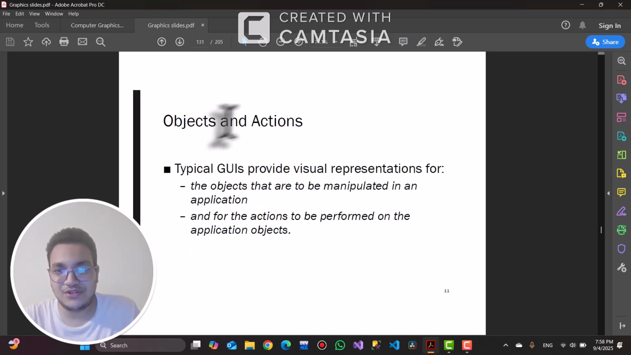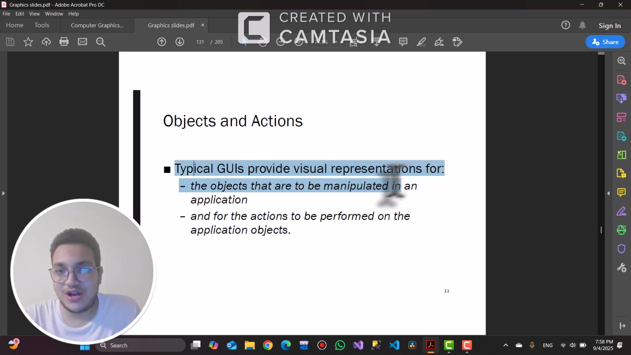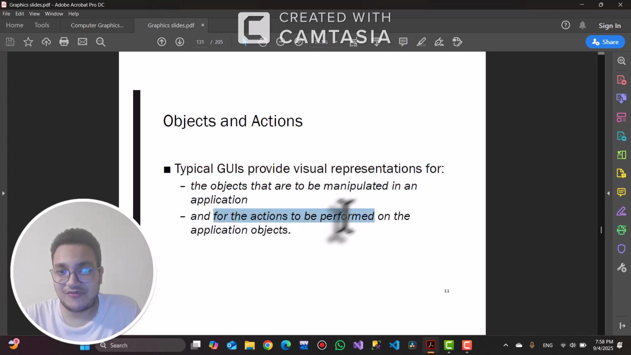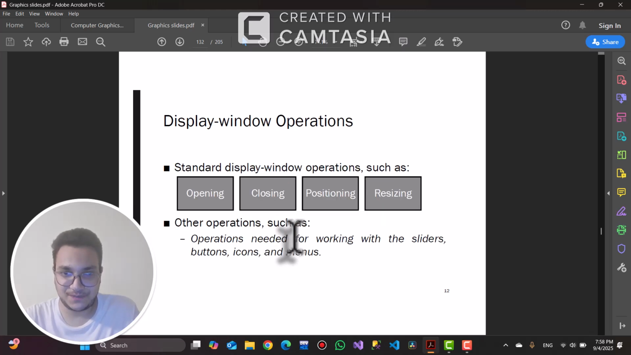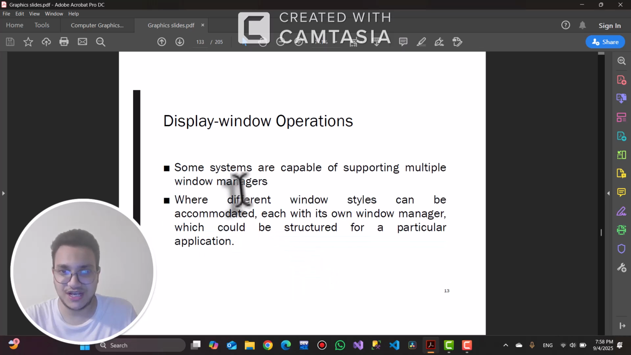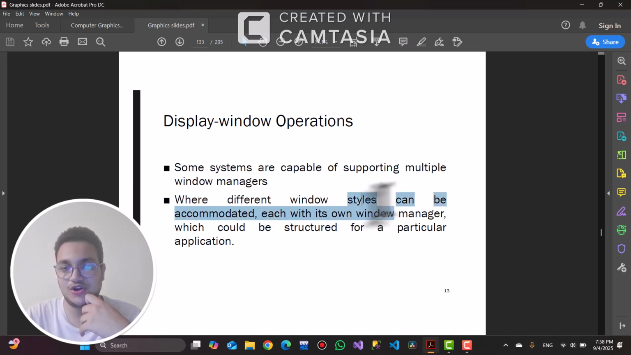هلا بدنا نحكي عن الويندوز والايكونز. بحكي لك يعني الاوبجكتس and actions. Typical GUI provide visual representation for the objects that are to be manipulated in an application and for the action to be performed on the application objects. Display window operation. بحكي لك standard display window operations such as opening, closing, positioning or resizing. Other operations such as operation needed for work with the sliders, buttons, icons and menus. بحكي لك display window operation. Some systems are capable of supporting multiple window managers where different window styles can be accommodated, each with its own window manager which could be structured for a particular application.